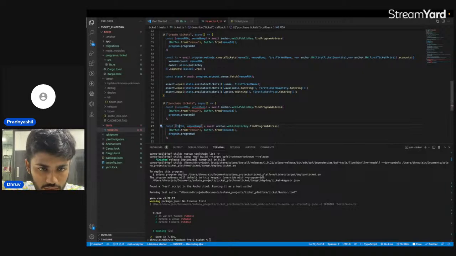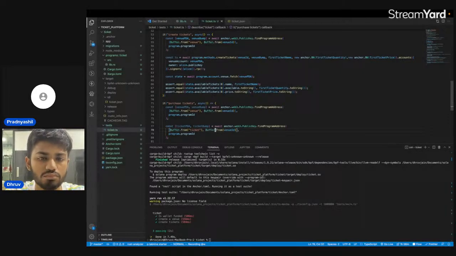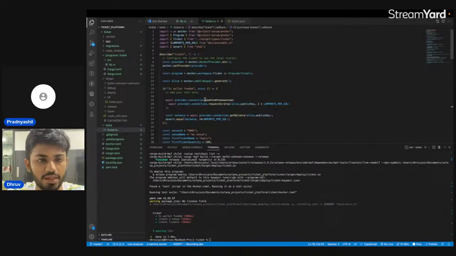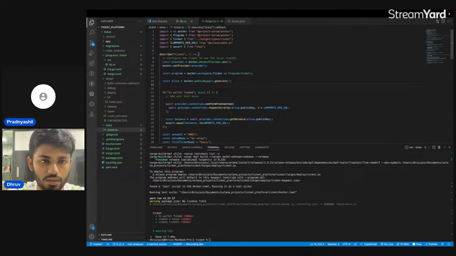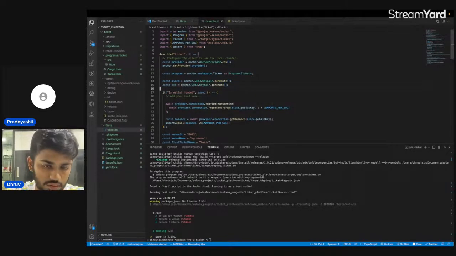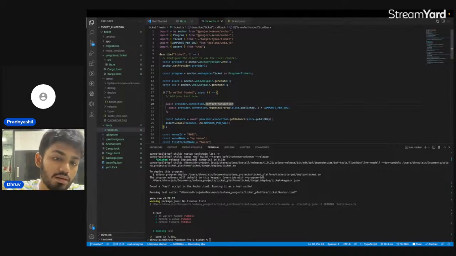So let's say get PDA. But here we have another thing. Till now we have only one account, but we need another one, which is the buyer. We need to fund Bob as well.